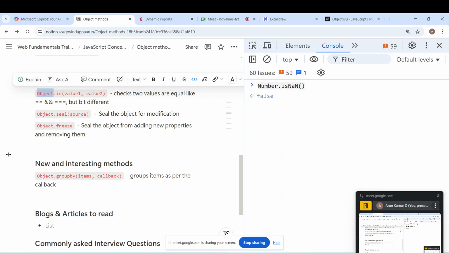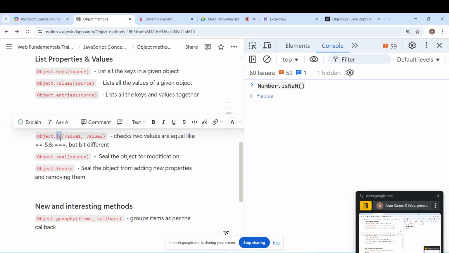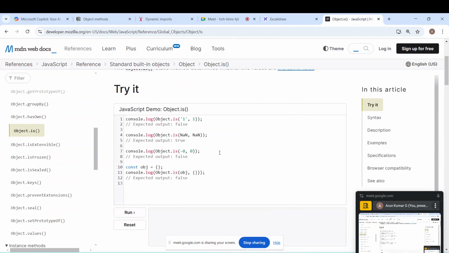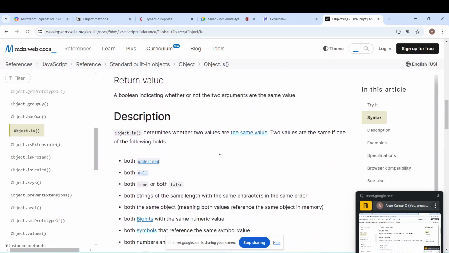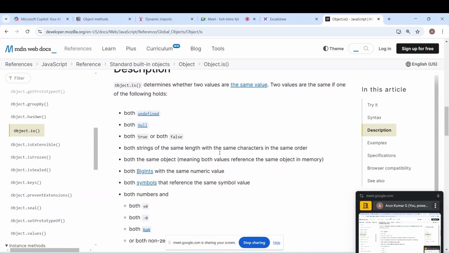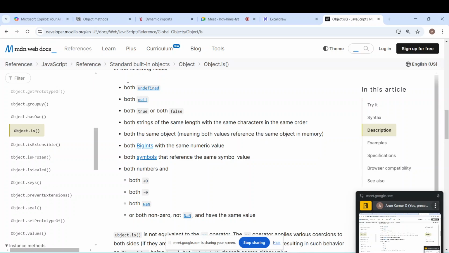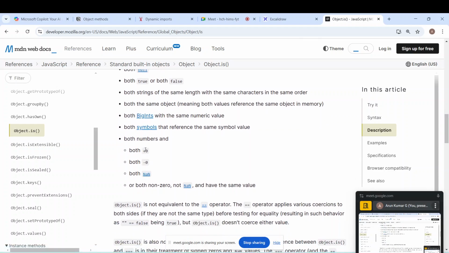But this is the method called Object.is. It basically compares two values and is almost the same as triple equals. And here we have a big list to say when two values are the same. I think it's good to remember this list: when both values are undefined, both null, both true or both false, both plus 0 or both minus 0, both NaN.